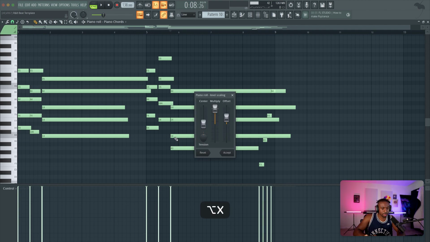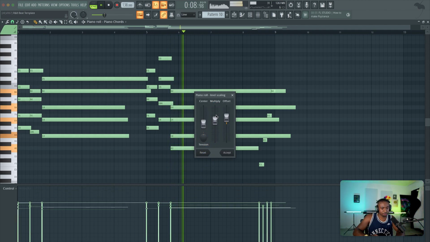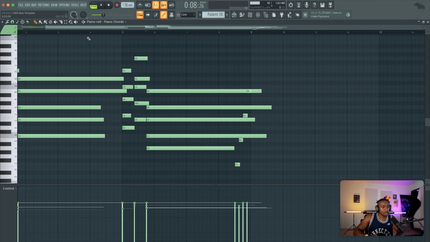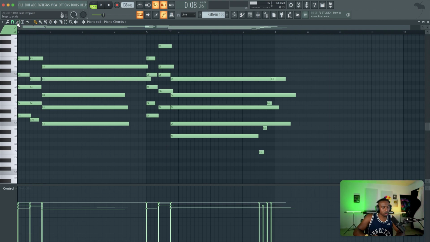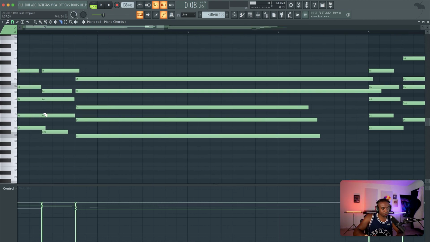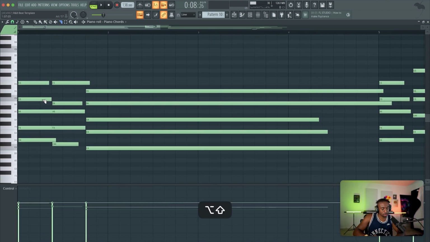We can hit Alt X to turn the velocities down. Just pull down that multiply. So now it's not scraping the velocities. And right now there's a couple flaws here. So you have to download what's called a script from the FL Studio Image-Line forums, or you have to grab your slice tool and find every overlapping note and hit Shift Alt and right click to make sure they don't overlap, or else FL Studio won't trigger those notes.